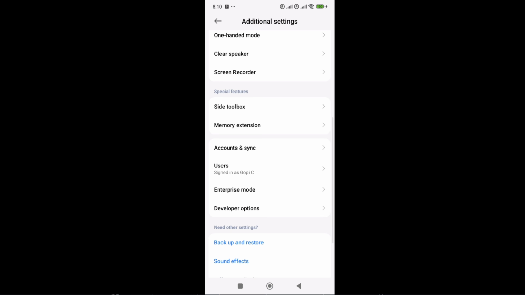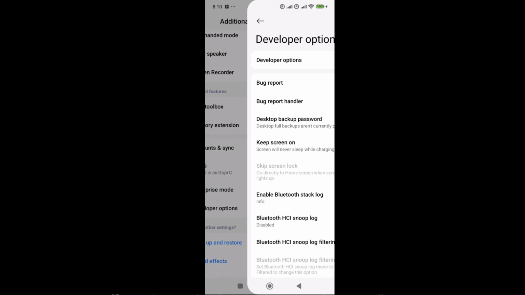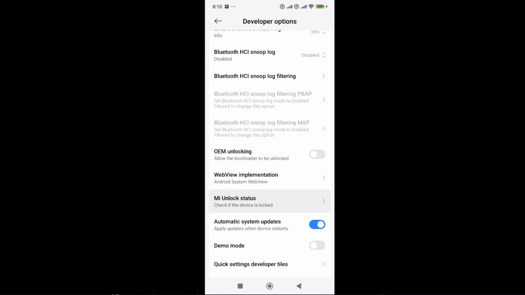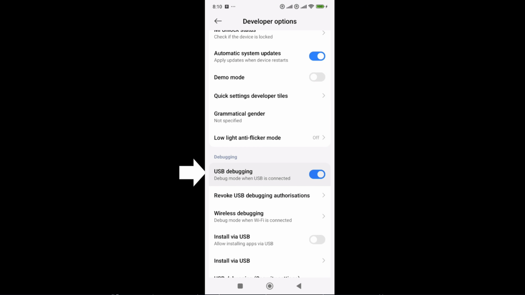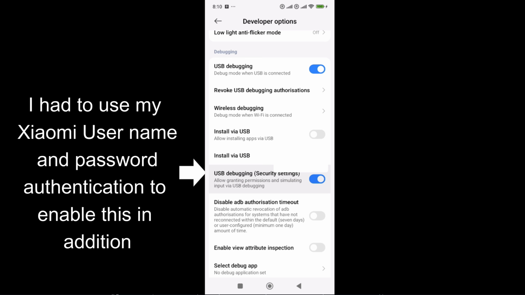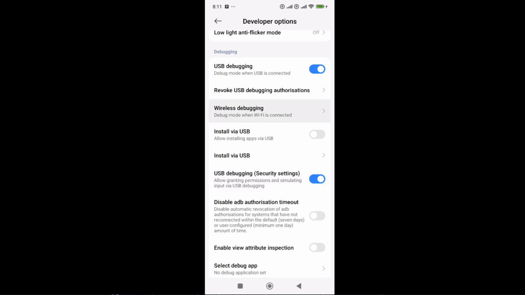What happens is when you go to developer option, you see here, come down, USB debugging. This has to be kept on, and also the USB debugging security setting, which allows granting permission and simulating input via USB debugging. So once these two are on, the mirroring will happen.